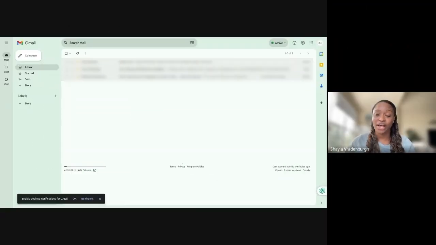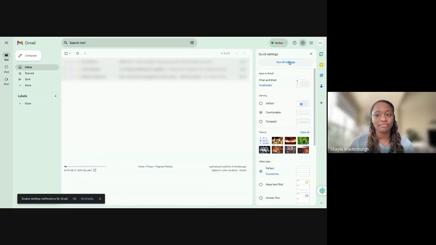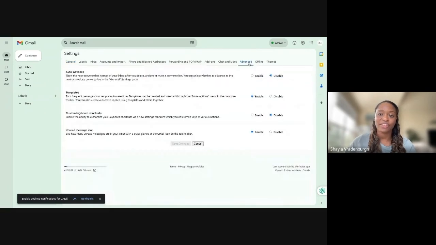All right, so now I'm in my Gmail inbox and I'm going to show you how to set up an email template. The first thing you're going to want to do is make sure that you have templates enabled in your Gmail settings. So we'll click the settings button, go to see all settings, advanced, and then make sure under this template section you have enable selected. And then be sure to save any changes you make to the section.